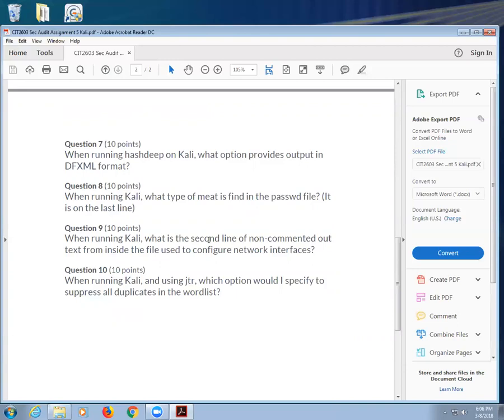Run JTR on Kali. It literally tells you the switches. So I just want you to get Kali running and answer these questions. We're going to be using it multiple times throughout this semester from here on. John the Ripper, JTR. You don't know?